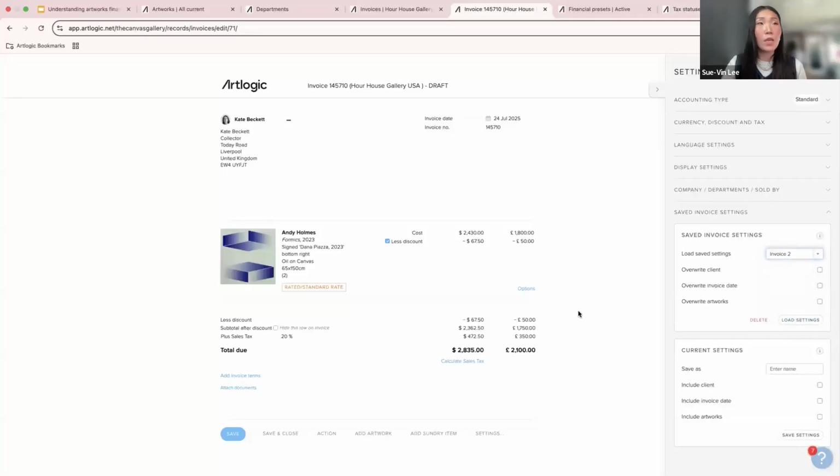Now, let's say you are building this invoice from scratch, but you actually want to save all of those settings. You can do so. Just add a new name to the invoice and then click Save Settings. And then the next time you build out a new invoice, you'll be able to find that in the drop-down menu here.